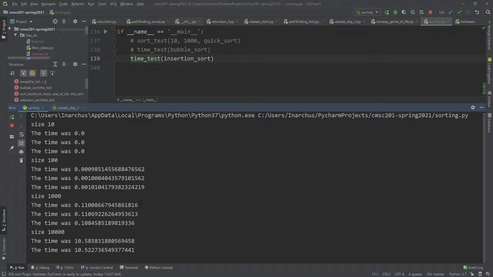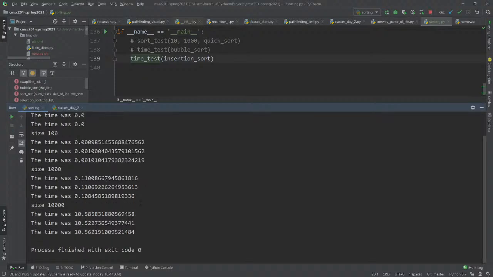bubble sort took 0.16 seconds on 1,000 elements, and it took 16 seconds on 10,000 elements. Here, this took about 0.11 seconds on 1,000 elements, and it takes somewhere like 10.5 seconds on 10,000 elements, which is still 100 times worse, right? That's still 100 times worse. And so it is performing faster than bubble sort, no argument. But it's not asymptotically faster because it's not decreasing the overall factor by which the time increases.